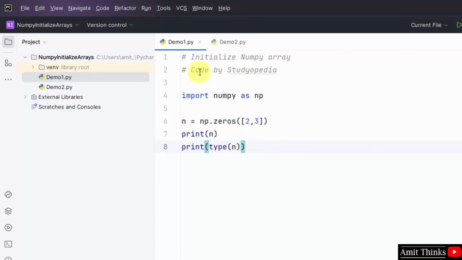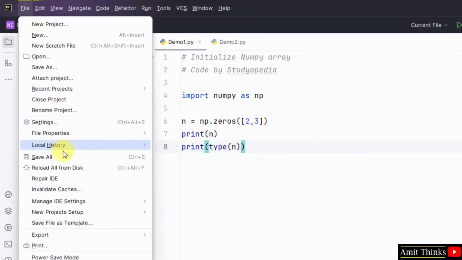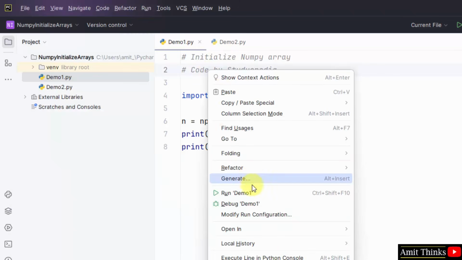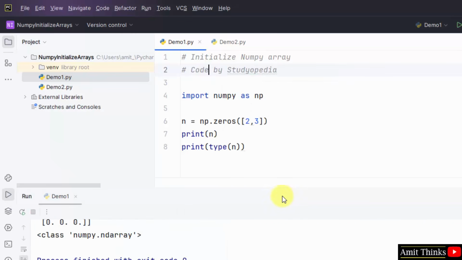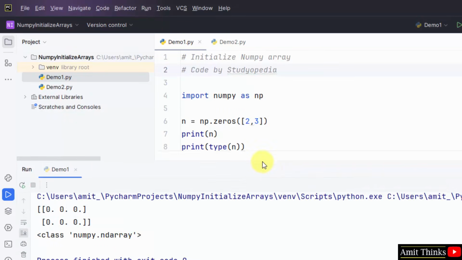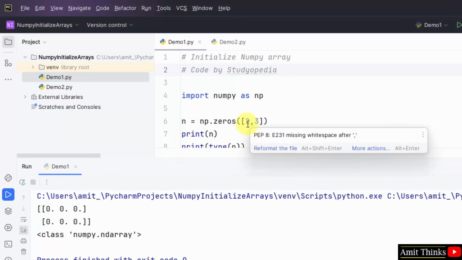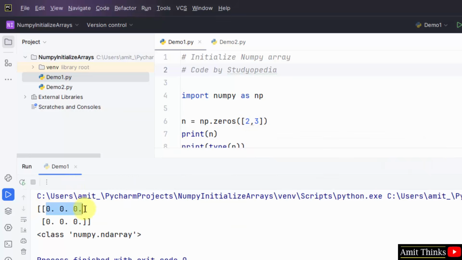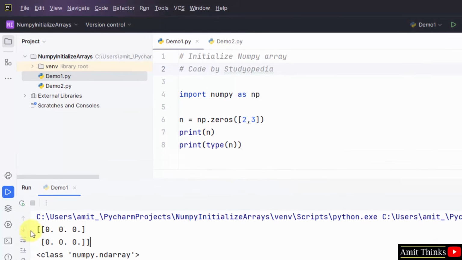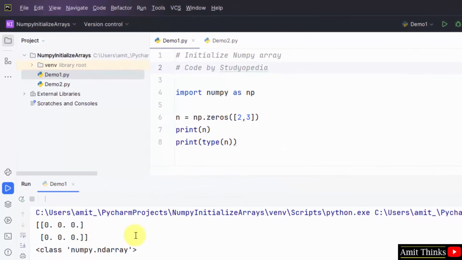Okay, so I'll just go to File and click Save All, right click, run demo1. So here it is, we have initialized our array with zeros, a 2 rows 3 columns array. Okay, 2 rows and 3 columns, and we initialized it with 0. So this was a multi-dimensional array, that is a 2-dimensional array in the form of a matrix.